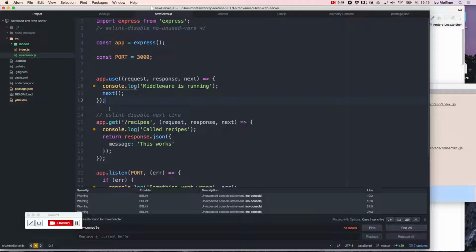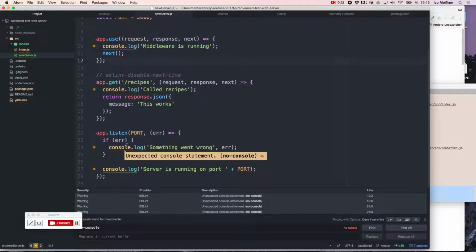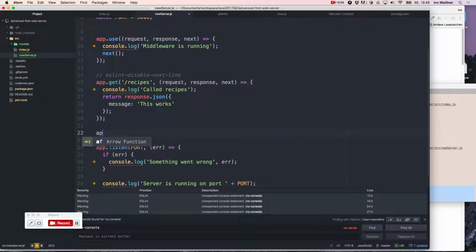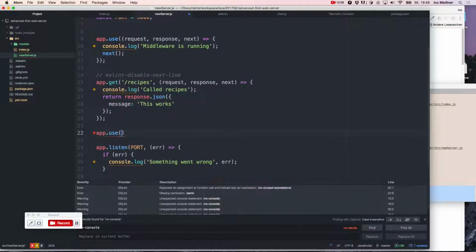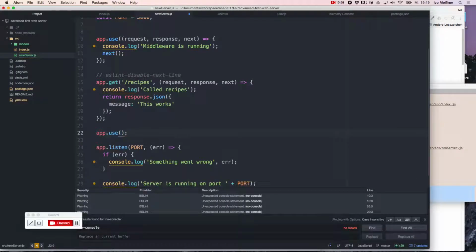Right? So, okay, so now we have that middleware. Let's just add that error middleware again, real quick here. What do we need to do? Like use again. What kind of function do we pass now?